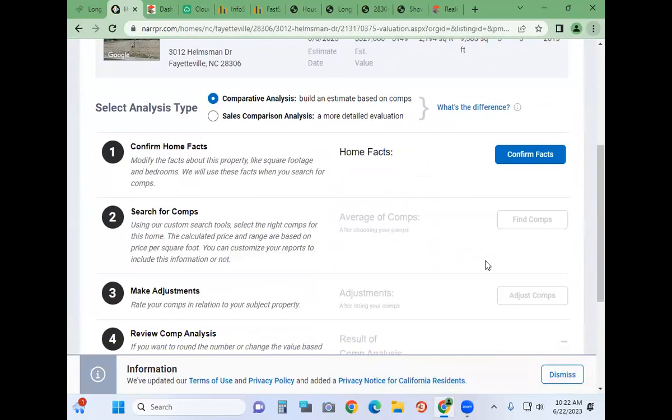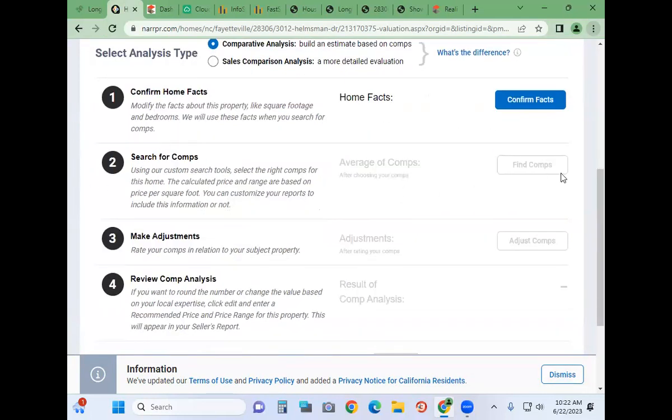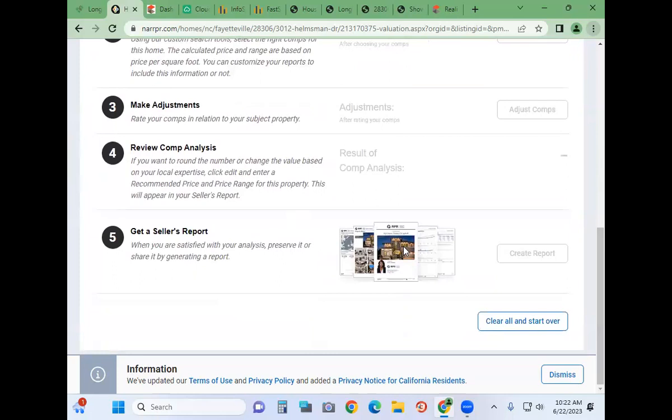Oh yeah, that's a great point. So you can confirm the facts. It'll ask you beds and baths, square footage, and you confirm it. You can select your comps here and you can add your adjustments by line item here as well. So it makes a really nice, pretty report.